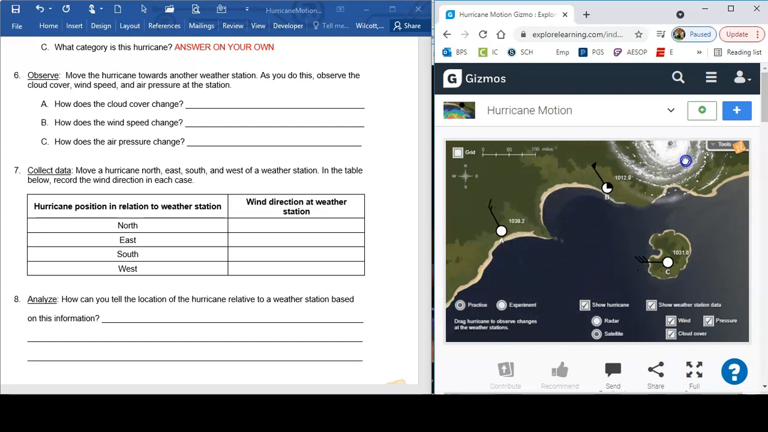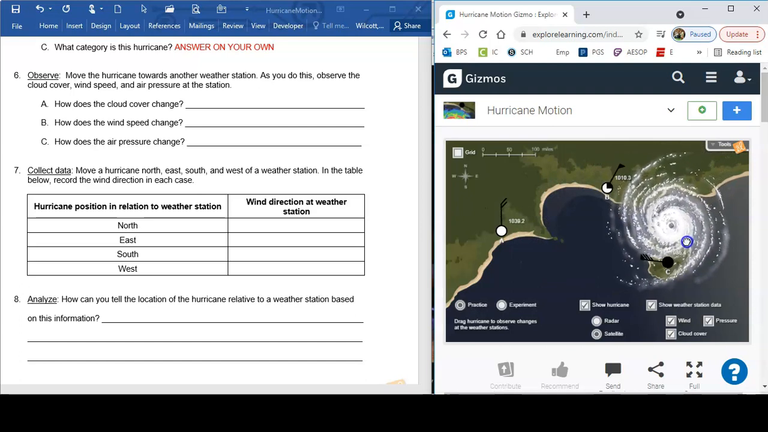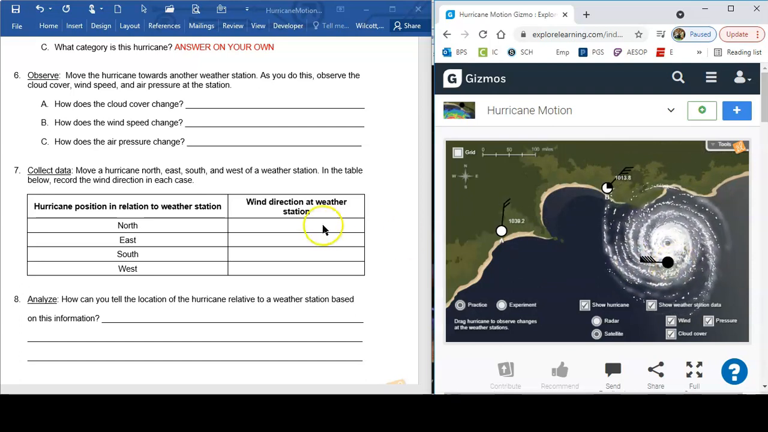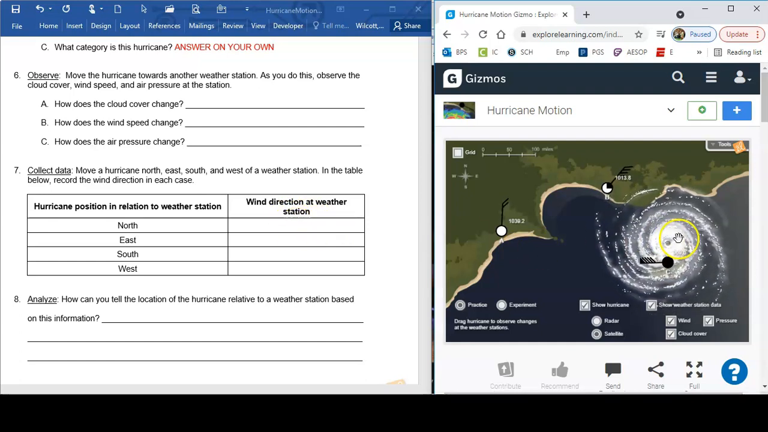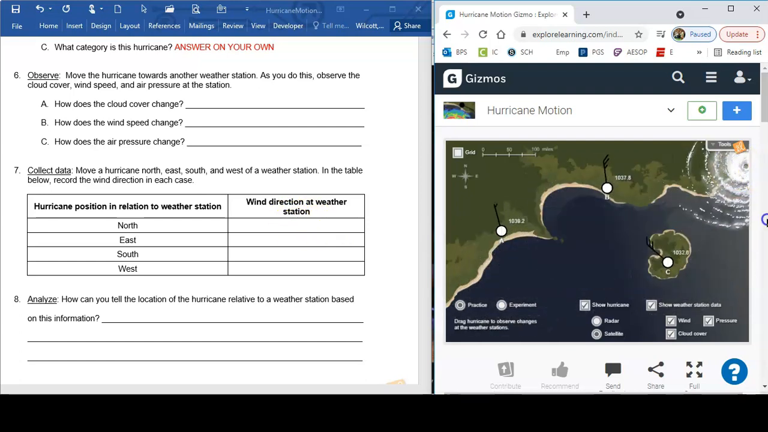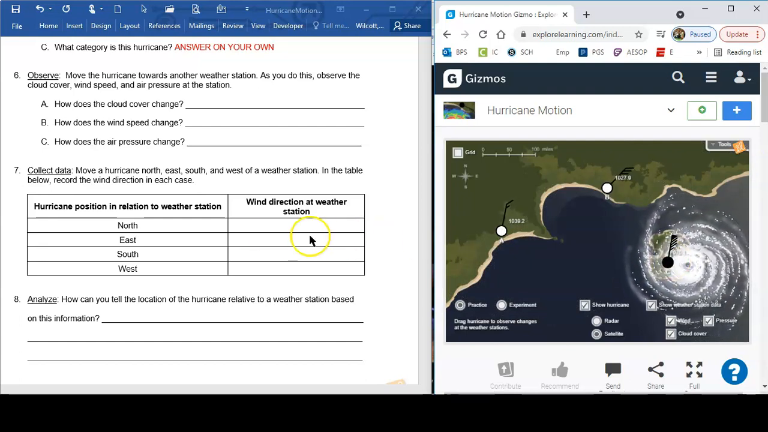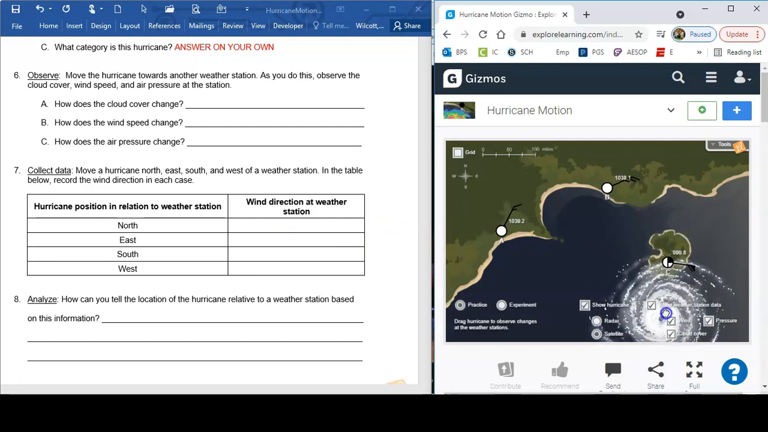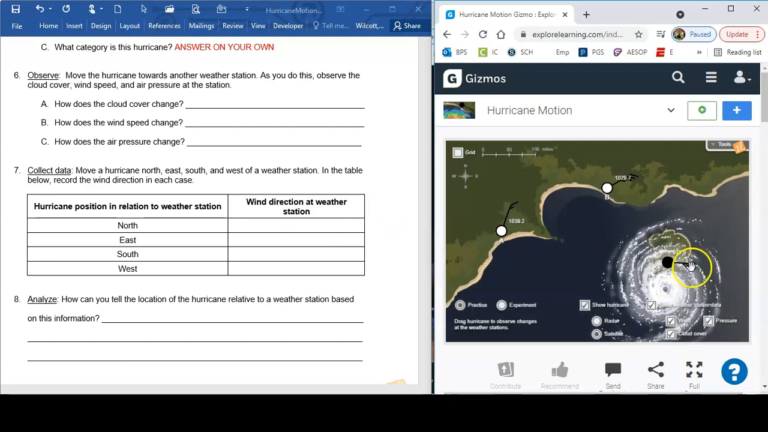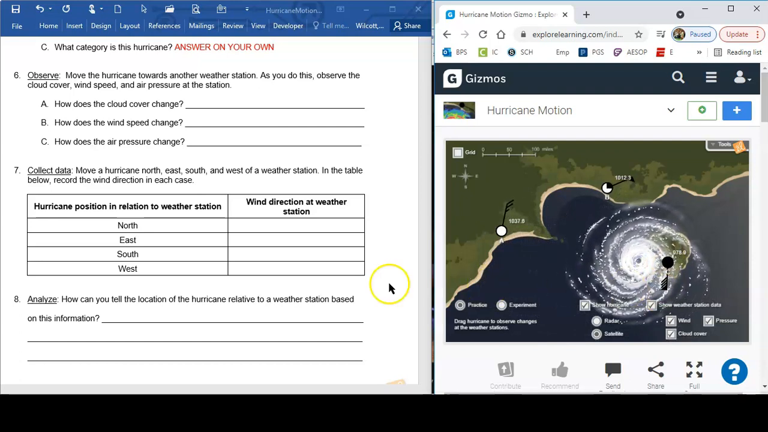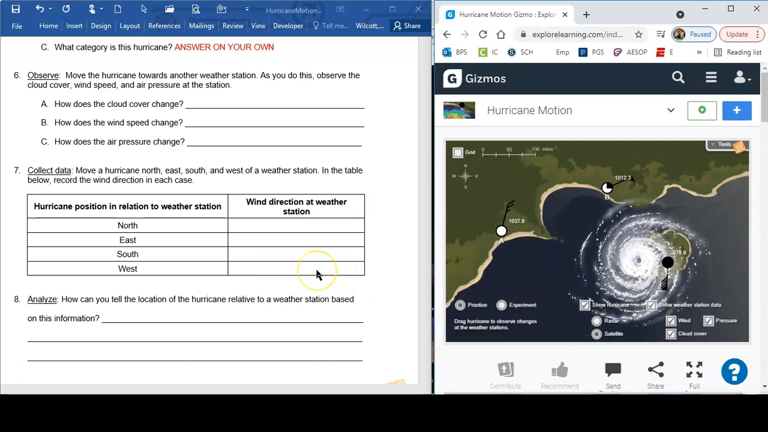So I'm north of the hurricane. The hurricane's north of the weather station. Which direction is this pointing? That's what you're filling in right here. I'm now going to come at it from the east. Which direction is it pointing? That's what you're going to do right here. I'm going to come at it from the south. Which direction is this pointing? That's what you're going to put right here. I'm going to come at it from the west. Which direction is this pointing? And that's what you're going to put right here.